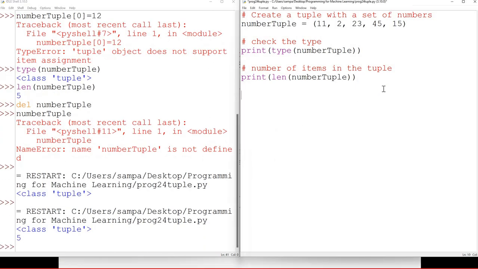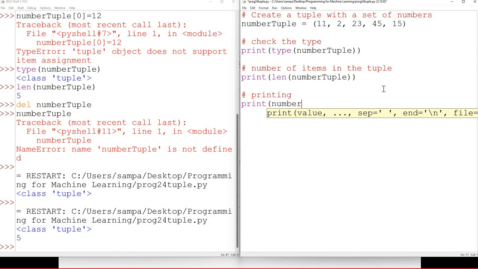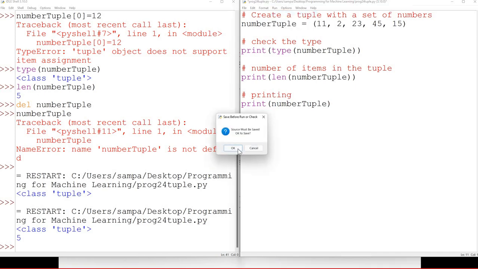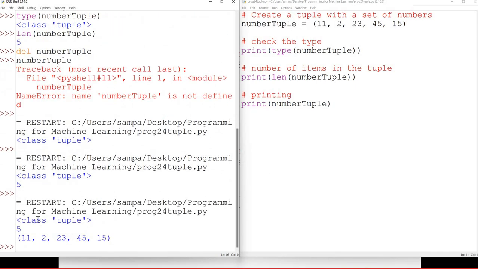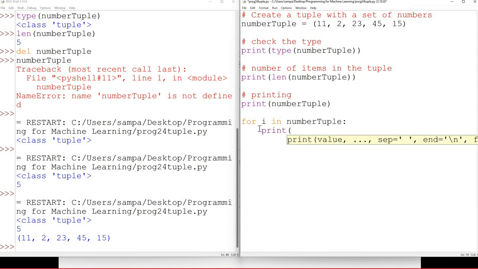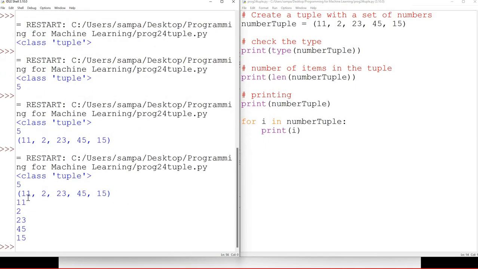And then next, printing, we can simply say print number tuple. If I run module, you see we have three lines: first the class, then the number of items, then this. If you want to use a for loop, you can say for i in number tuple, and simply say print i if you want to get the values separately. You will get one item at a time. It will print all the items.